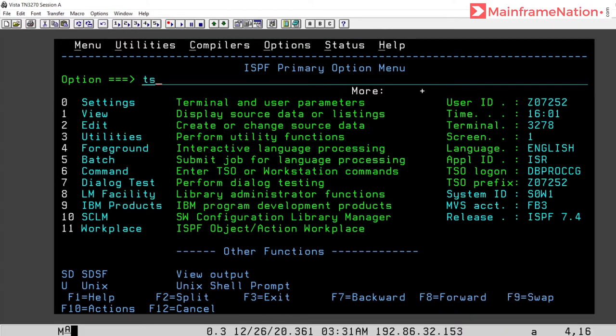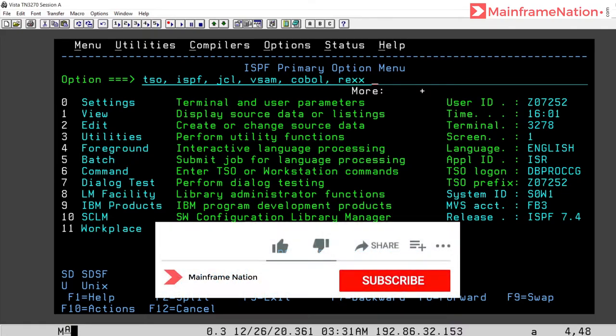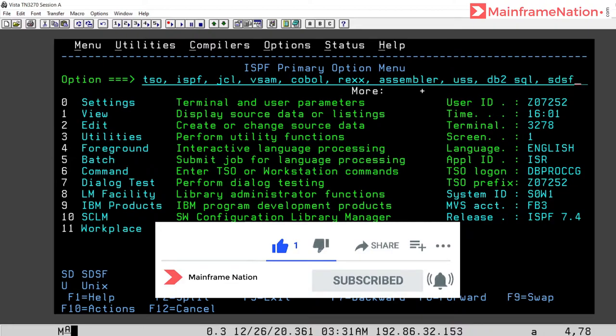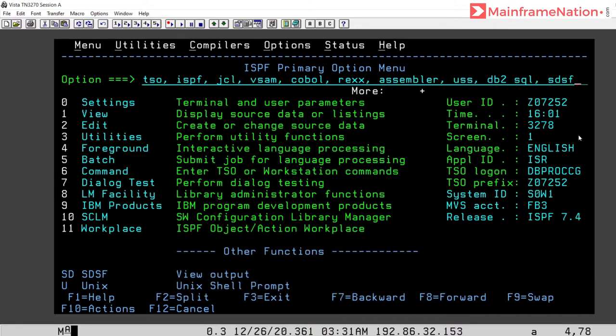So this is the MTM mainframe. I can practice TSO commands, ISPF, JCL, VSAM, COBOL, REXX, Assembler, Unix System Services, DB2 SQL, there is SDSF. So all of this can be practiced on this mainframe. The only drawback of this mainframe is that it does not have CICS access. So apart from CICS, you can practice all of this on this mainframe. TSO, ISPF, JCL, VSAM, COBOL, REXX, Assembler, Unix System Services, DB2 SQL, and SDSF.